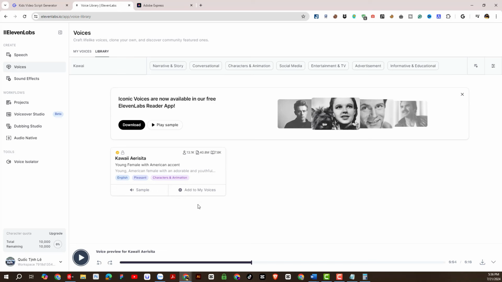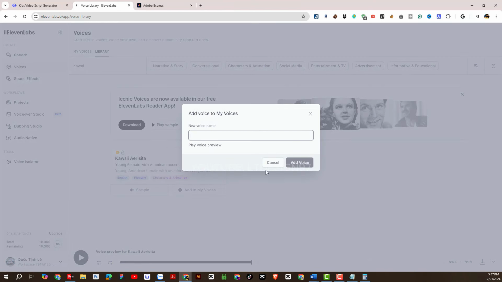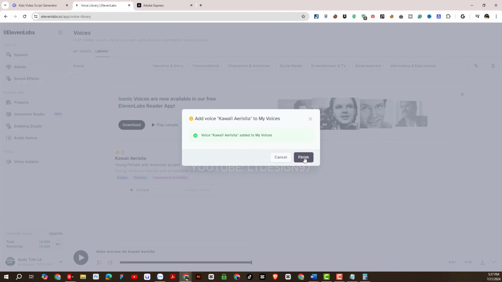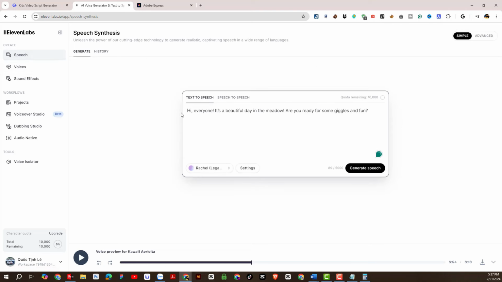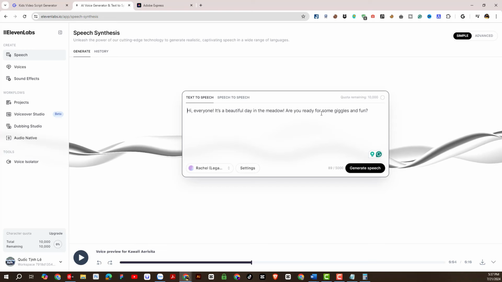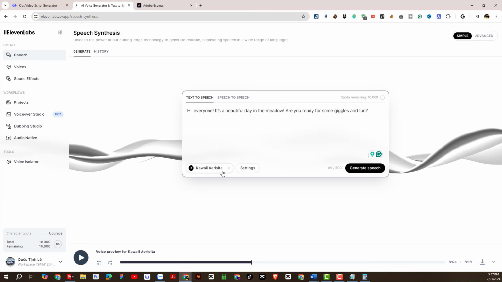So this voice is very suitable for my character. I will choose it as follows. After choosing a suitable voice, I proceed to generate voice.